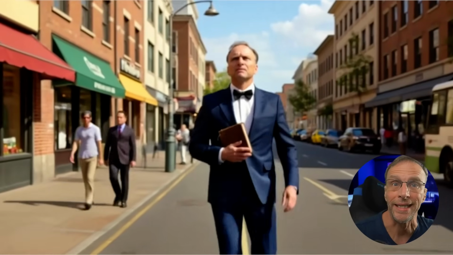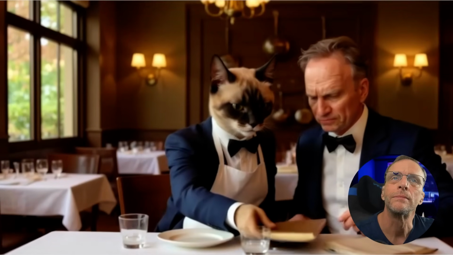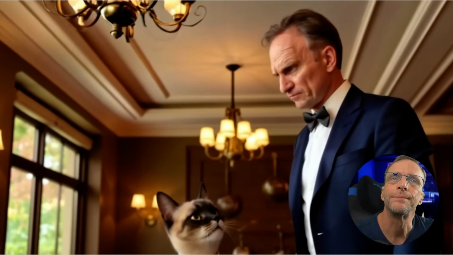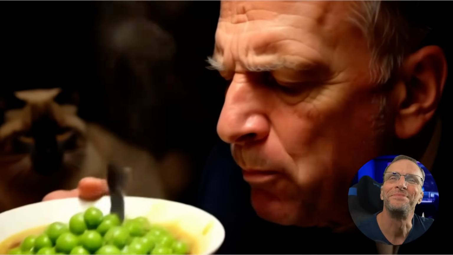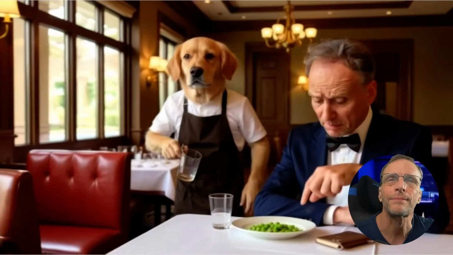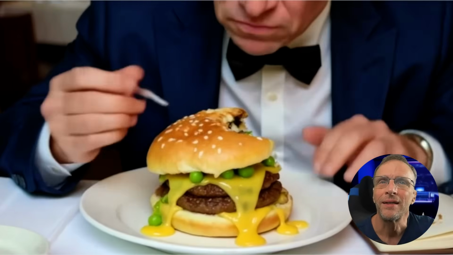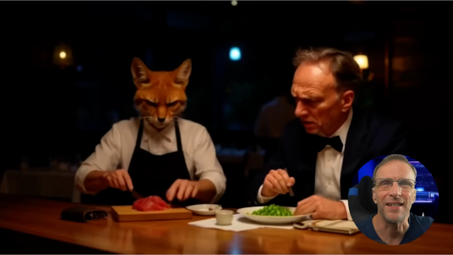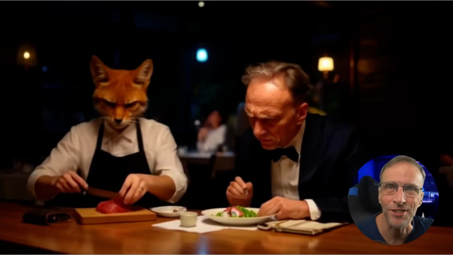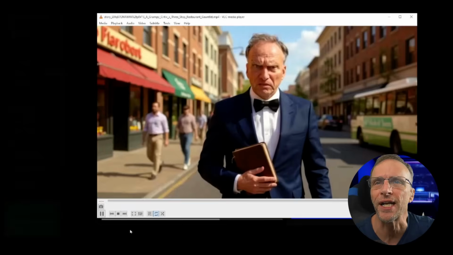More backward walking. Interesting technique. But we've got our anthropomorphic waitstaff. A good bite of the hamburger with peas in it is disgusting. We've got a fox server. What does the fox say? Thumbs down. He's a grumpy food critic.